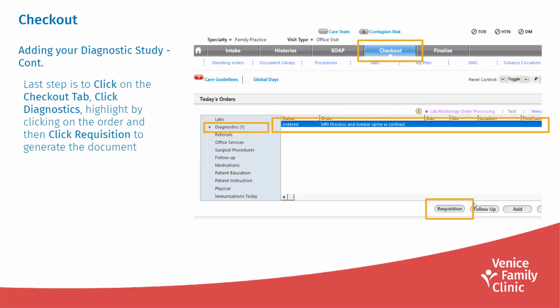And then you're gonna want to transition over to checkout and do the second step, which is requisitioning that order. So click on checkout diagnostics on the left-hand side, and then highlight the study you want to requisition. If you have multiple studies, you're going to have to do them one by one. You can't highlight them all and click requisition, so one by one. So once you click requisition, the document will populate.